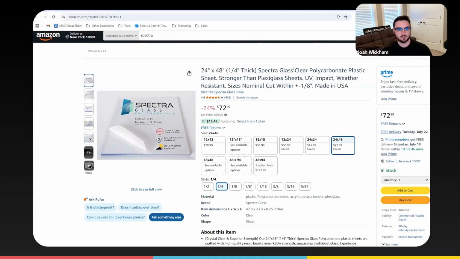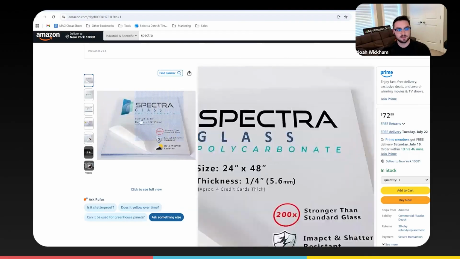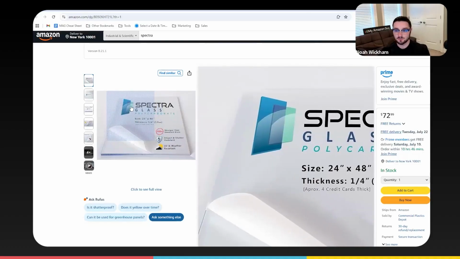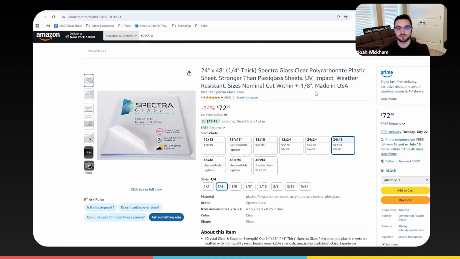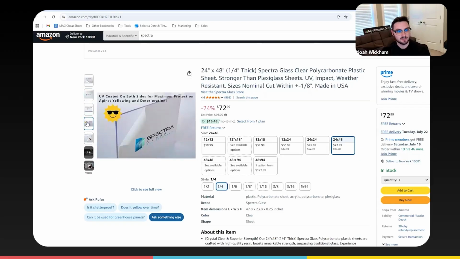Instead, what I would do is take this 24 by 48, 1/4 thick as well as Spectra glass, and move all of this probably to the very end of your title, right before the Made in USA or right after it. Instead, I would have the clear polycarbonate plastic sheet as your first thing. This is likely going to be your highest search relevancy keyword for your title. So that's one of the very first things I would do, as well as, like I said, update this main image. And I think those two things alone should increase your click-through rate pretty substantially just immediately off the bat. Now, the rest of it, we can talk and dig into a little bit as well.